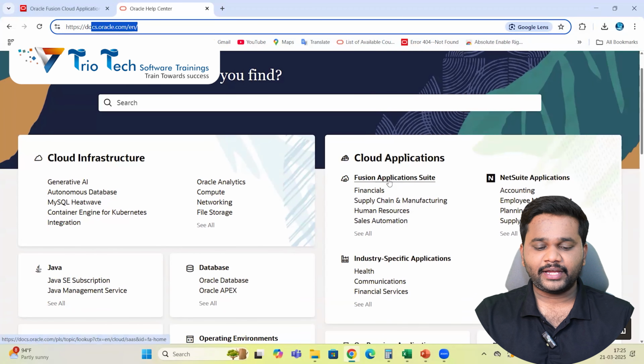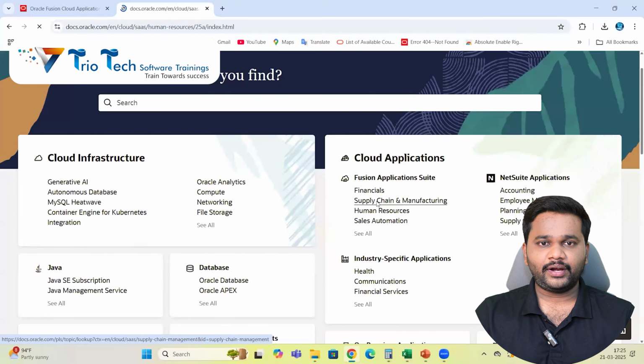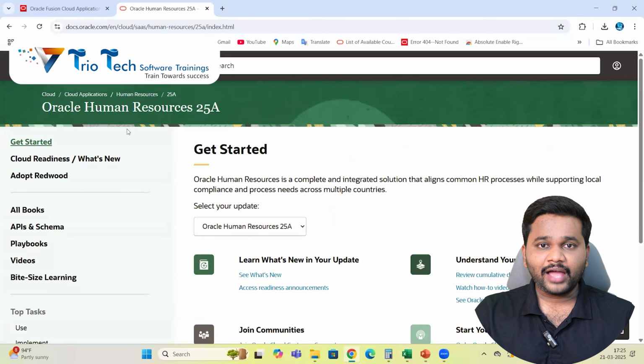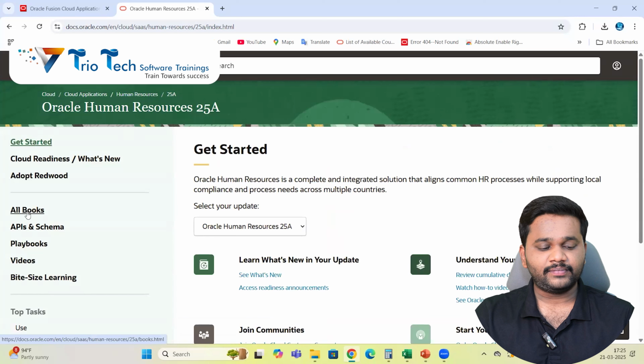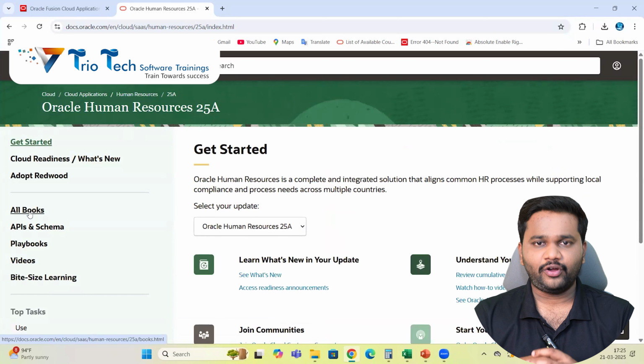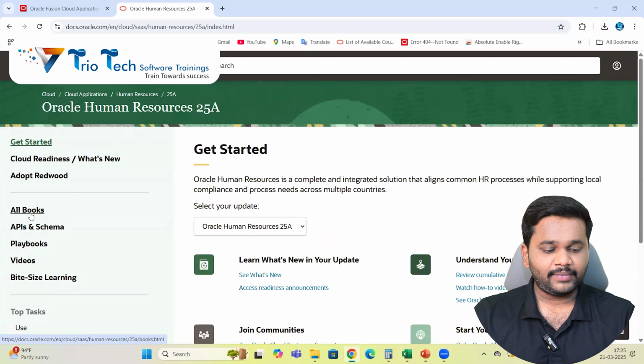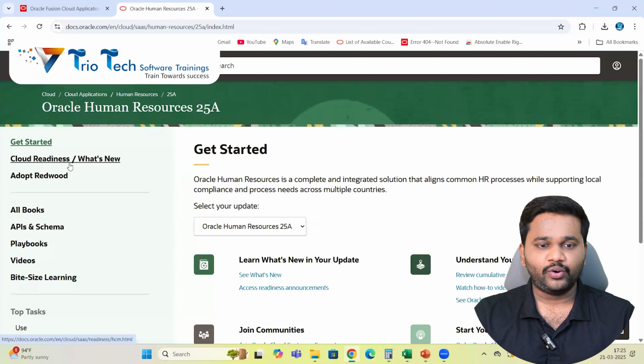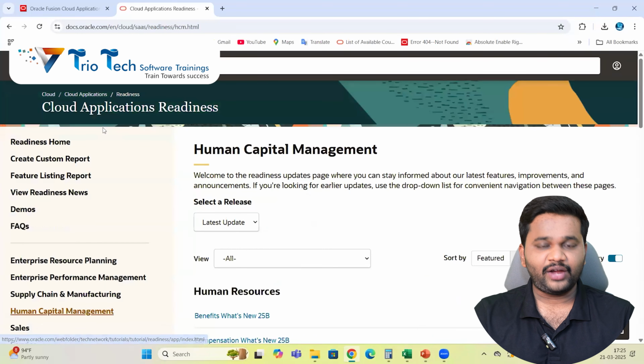Then choose your product. Under cloud applications, Fusion application suite, human resources. Come to human resources. Here, to access our documents in the system, we went to All Books. See my cursor here, All Books. But if you want to know the release notes, every quarter, whatever the new release that Oracle brings, Oracle prepares a document. To access that, just above All Books we have Cloud Readiness, What's New. Go to Cloud Readiness and What's New.